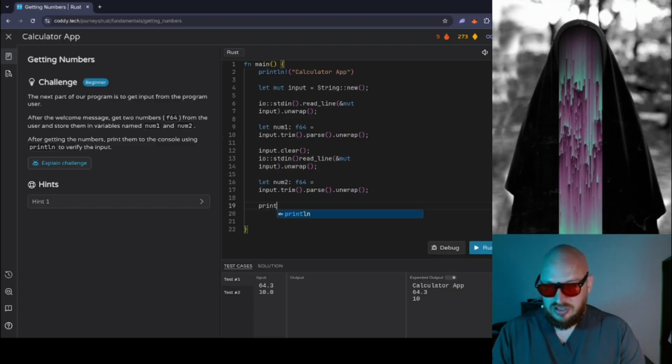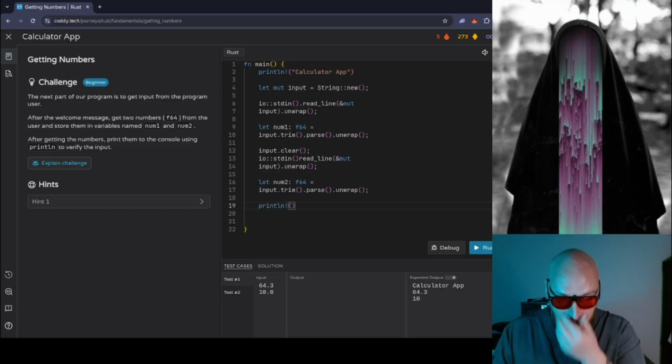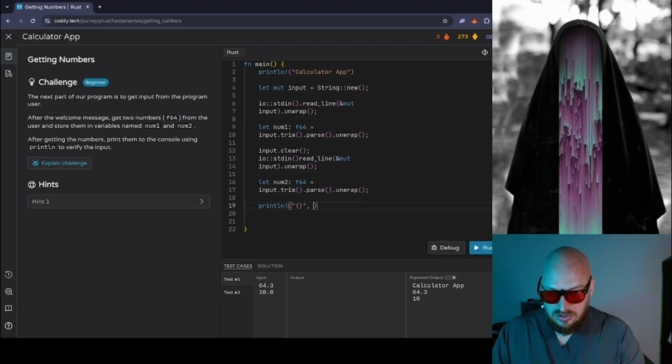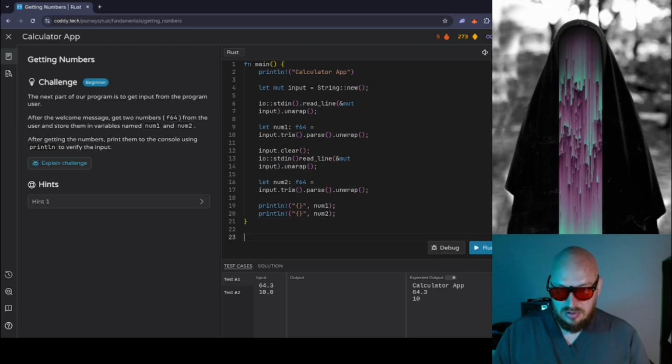And then now we just need to print it out. So we're going to print the line. And as we do here, leave these open. And then we're going to hit the 1, obviously. And we're going to do the same. And num2. And that should be it. Okay, that should be it.